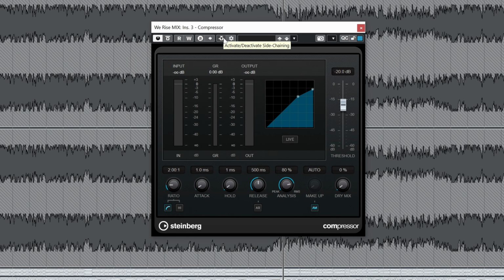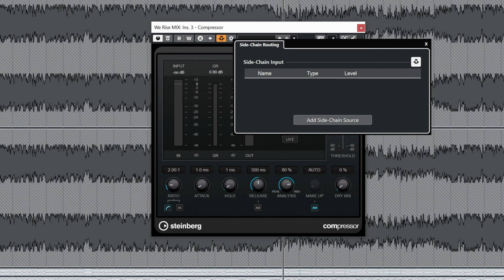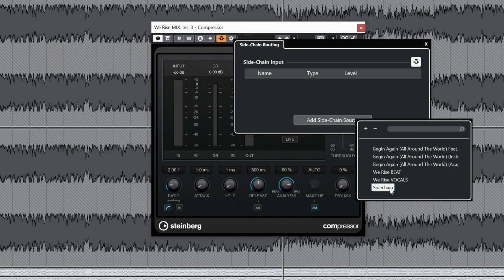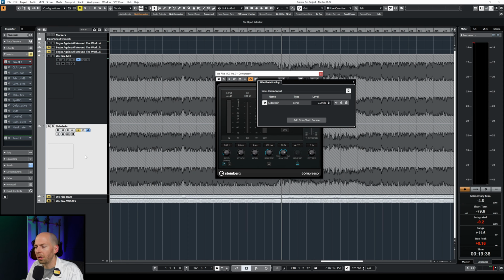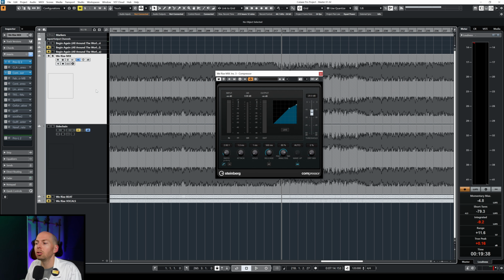On the compressor, we can activate sidechaining, and then we're going to choose this other audio that doesn't have any plugins on it, sidechain, okay? So now this audio is being sent to the compressor, and the compressor is listening to the audio we're sending it to decide if and what it should be compressing. It's not going to listen to this track that it's on. It's going to listen to what we're sending it. This gives us a really cool opportunity.